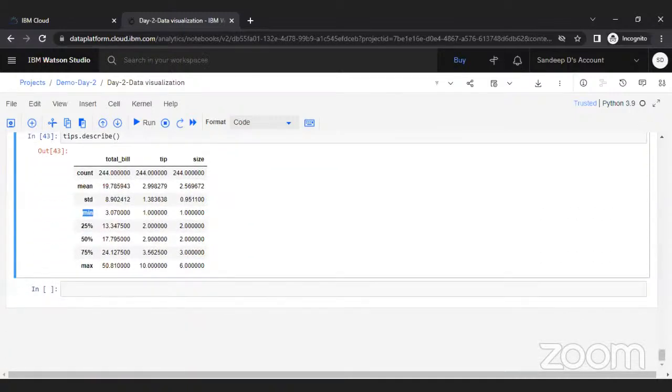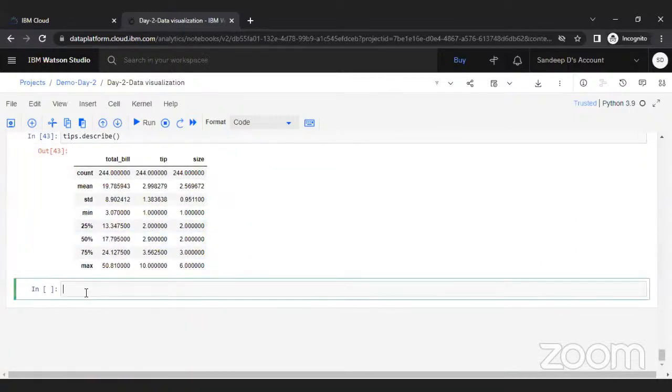Then we have cat plot, SNS dot cat plot. Cat plot is used when we have categorical data and numerical data. When we have to plot between a categorical and a numerical data, then we use cat plot. So smoker is a categorical data, whether the person visited was a smoker or not. And what is the tip offered?